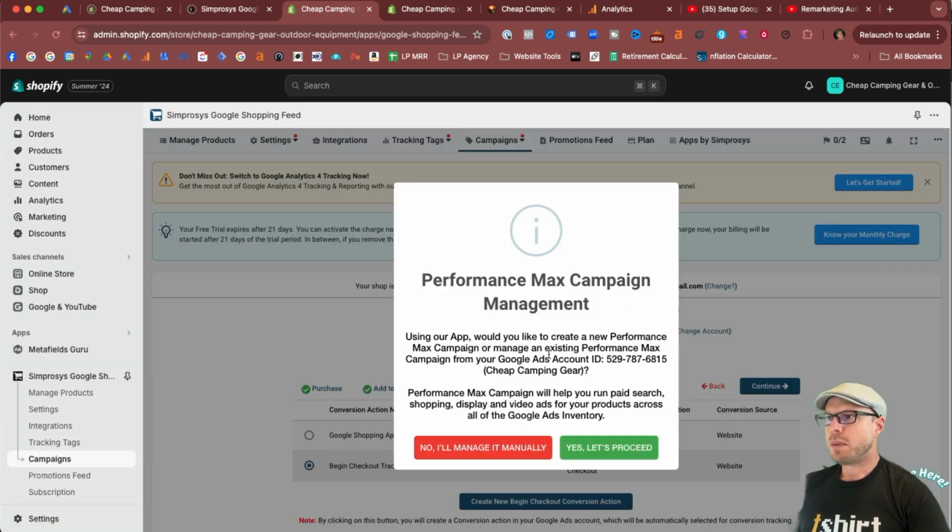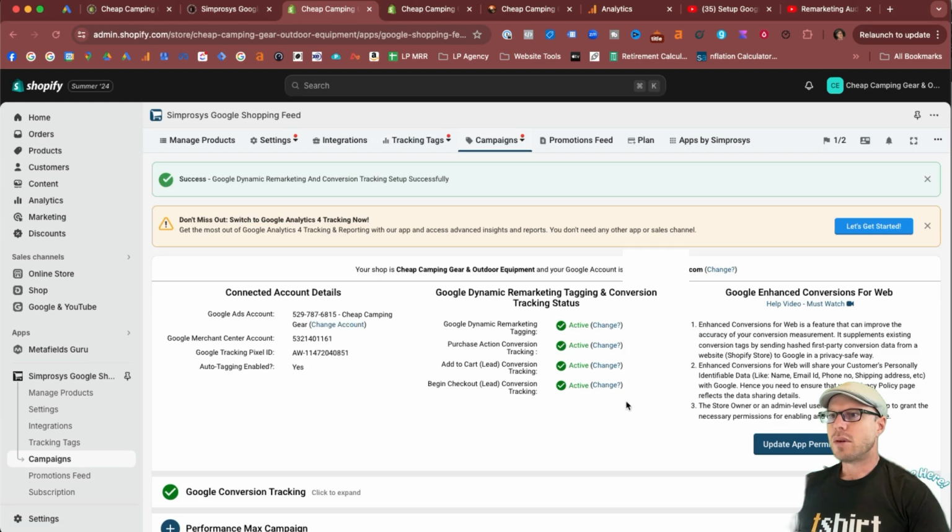And then you'll be met with this pop-up about creating a Performance Max campaign inside the Simprosys app. I highly recommend you do not do this. Google Ads campaigns should be set up and managed within the Google Ads platform because you know exactly what you're setting up, what assets you're adding in, etc. So for now, I'll manage it manually. Thank you very much. Okay, and it looks like we're done.